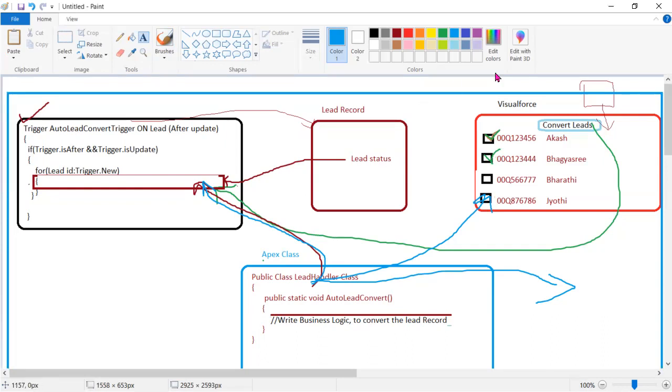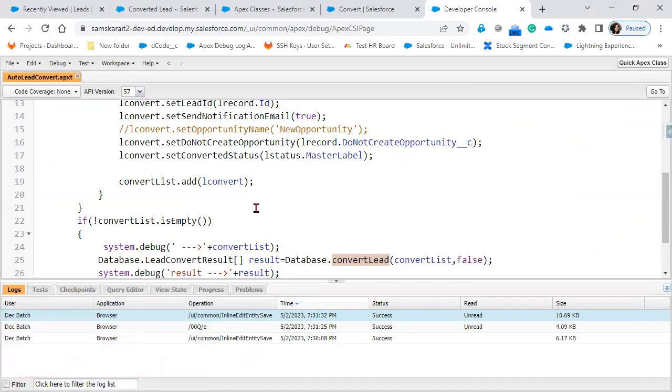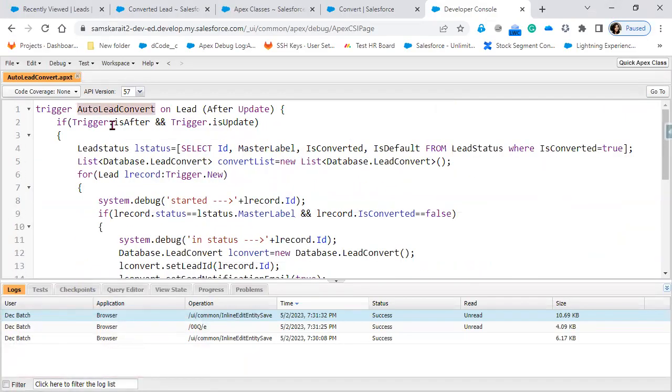Now let's take the same scenario that we implemented here, auto lead convert. For the auto lead convert, what we are doing is checking the trigger context variable here: is after is update.